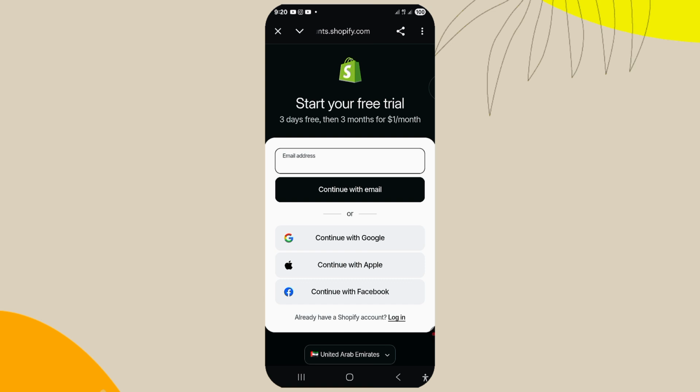Once you're here, you will then be instructed to enter your email address and continue with the email. Or there are also another 3 alternatives right underneath continue with email. They will just instruct you to continue with Google, continue with Apple if you have an Apple ID, continue with Facebook. And if you already have the Shopify account, you just need to log in. So I will just enter my email.